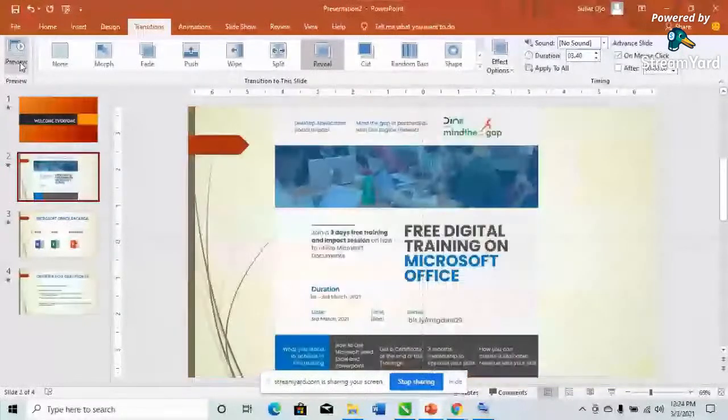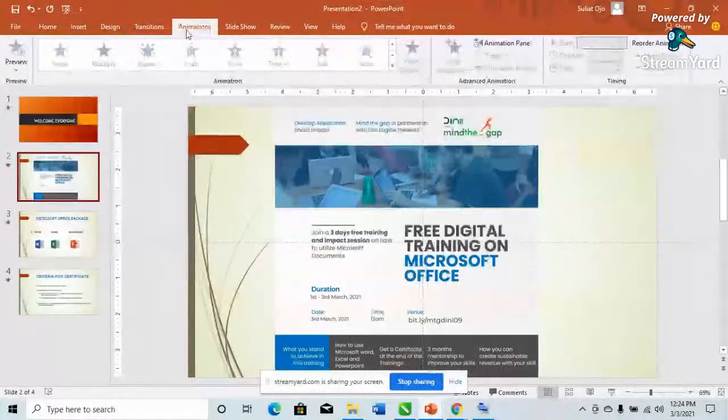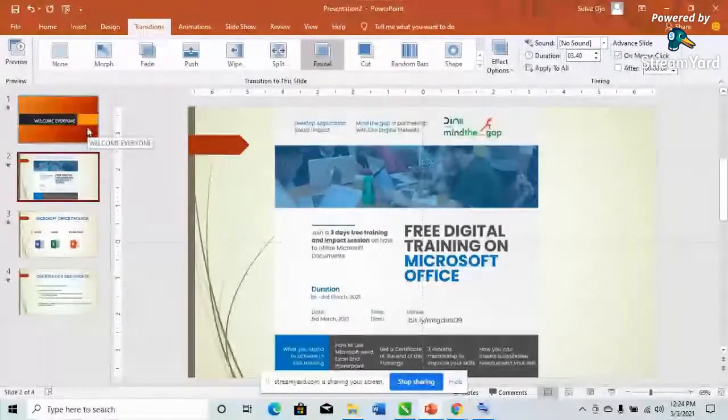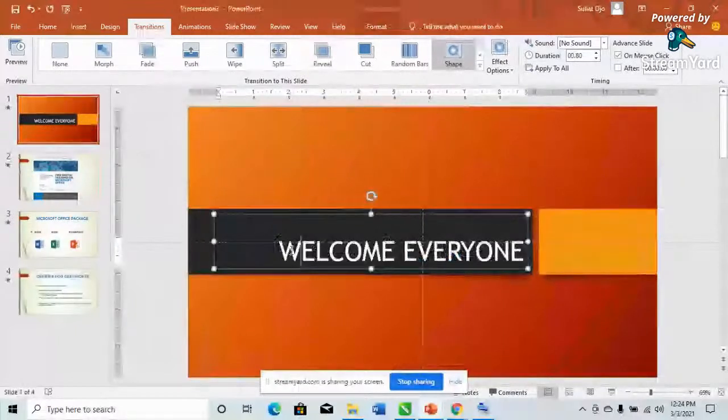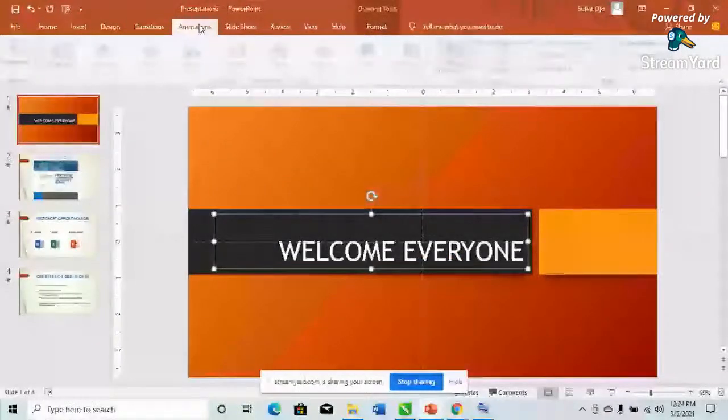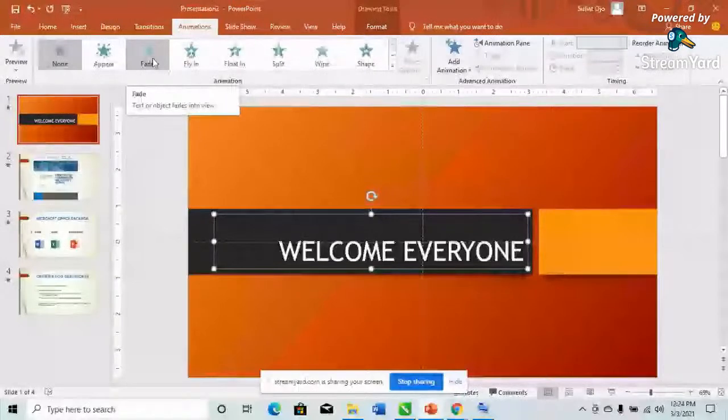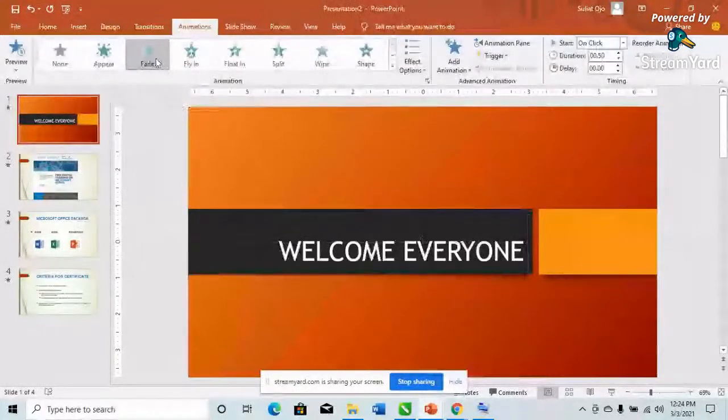So let's move to the next one, which is animations. Remember, I've told you animations work on text, while transitions work on slides. So that is the difference between animations and transitions. Sorry. So now I want to apply animations on this. Just click on it, go to animations, then give it anything you want. So let's fade, split. You can see the text. So these are the text appearing.